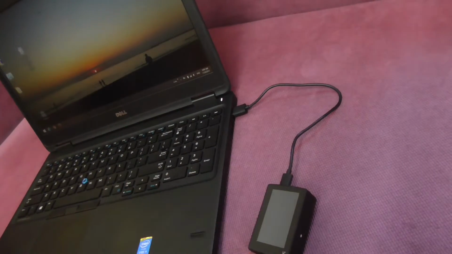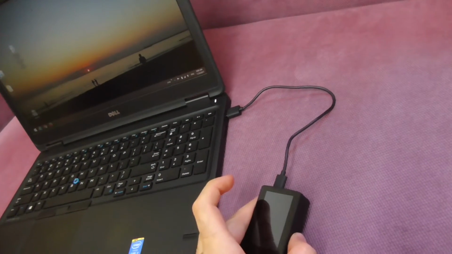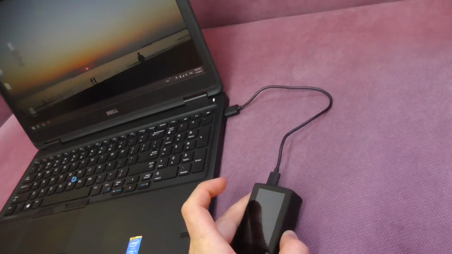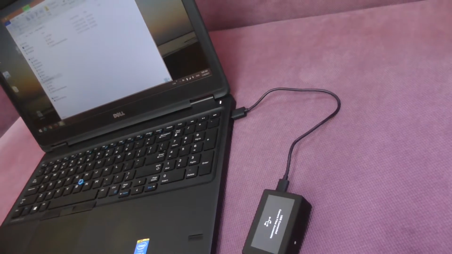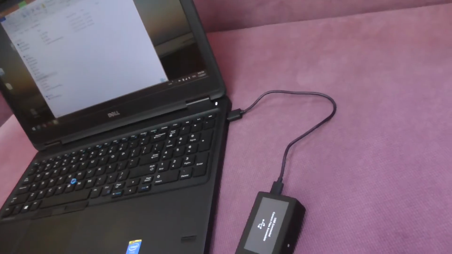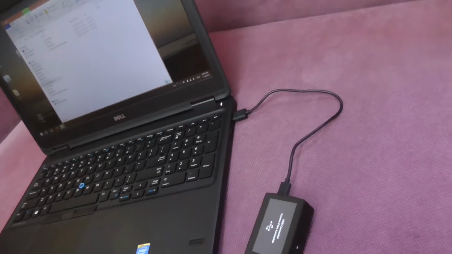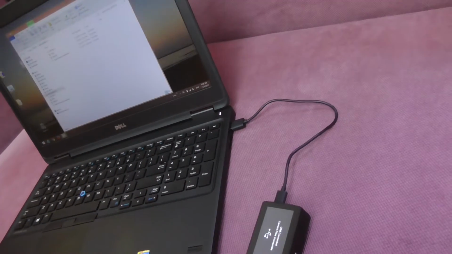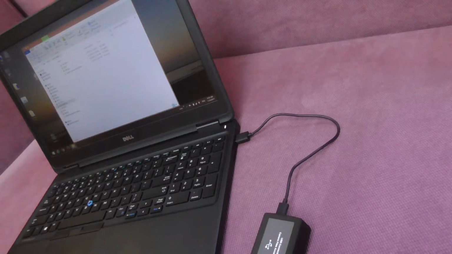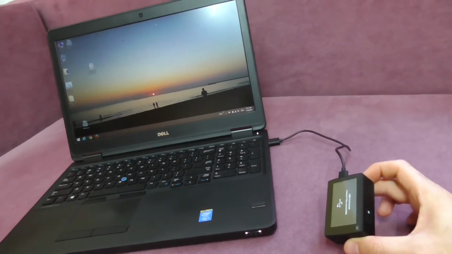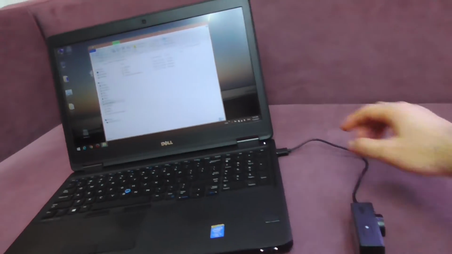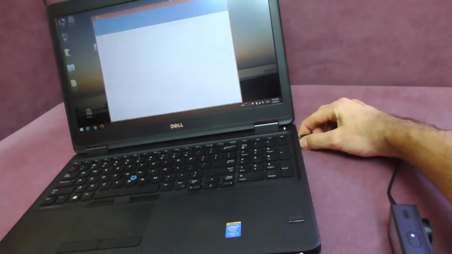Camera is off, File Explorer window disappears, and if I power it on, now it's not disappearing. Interesting. Now it disappeared once. And it's not doing the same thing if I connect it back there.